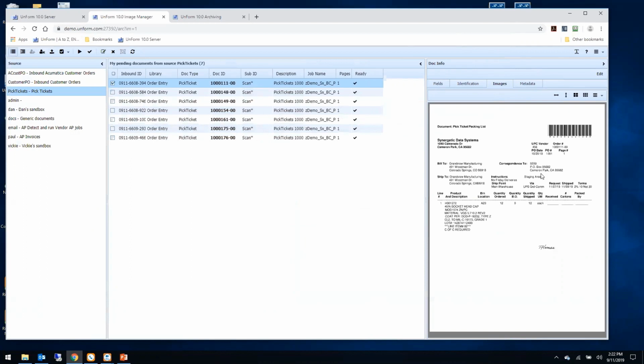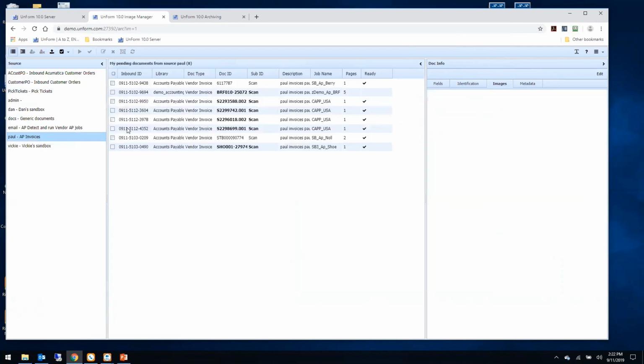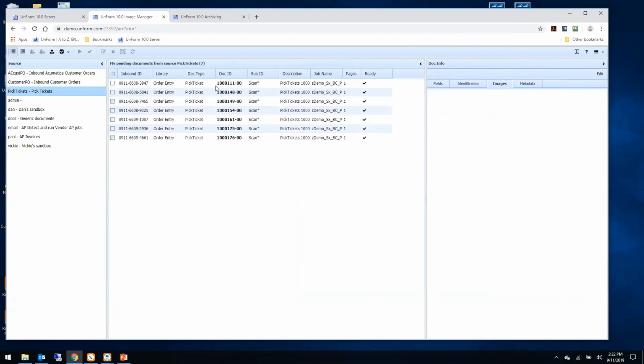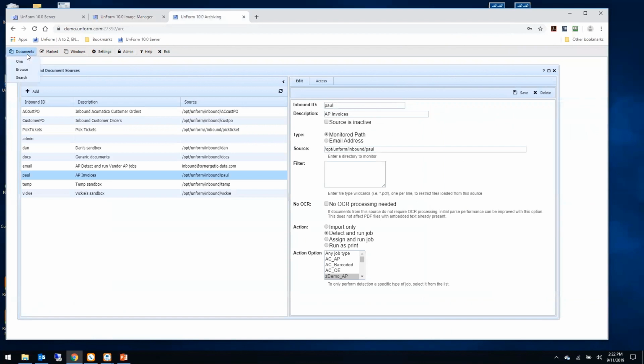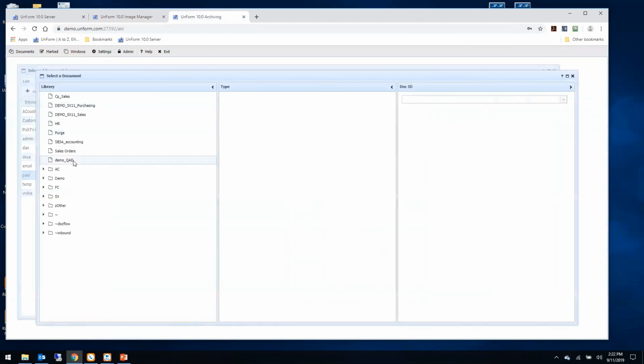So again, you can have very automated processes, partially automated processes, or manual processes, just depending on what the particular documents are and what the requirements are for the data that you need to get from those documents. And once these are all processed, they get pushed over into the archive and are available for retrieval based on the various criteria that we've used to store it.